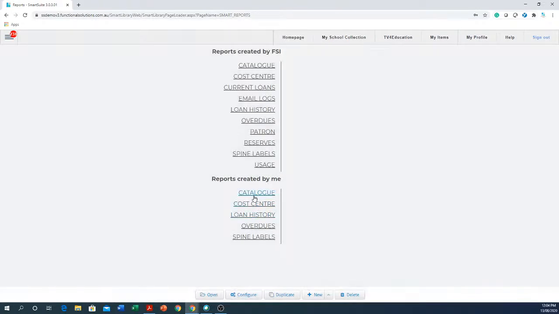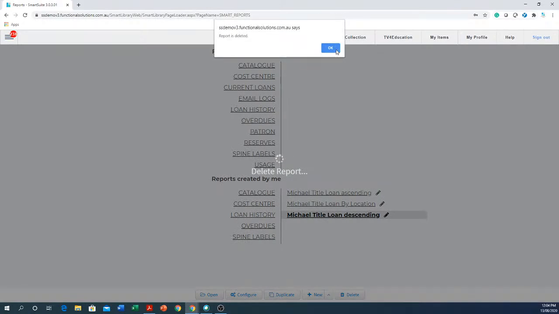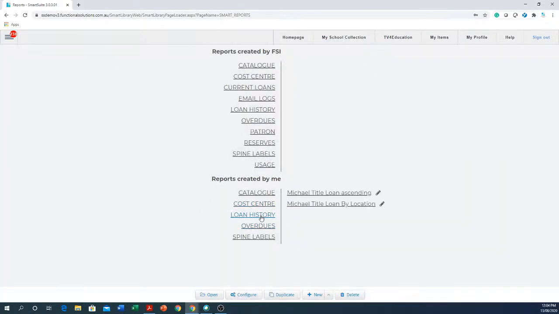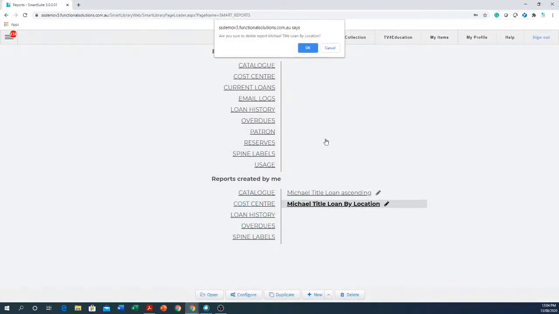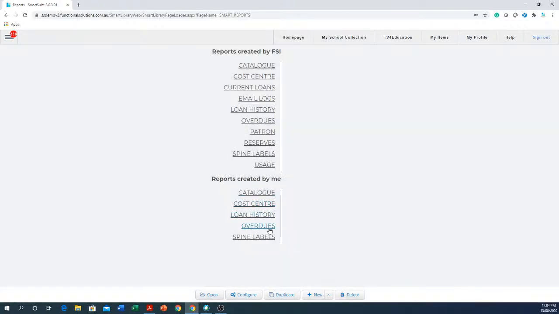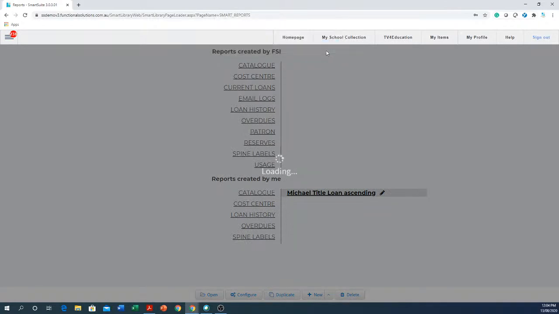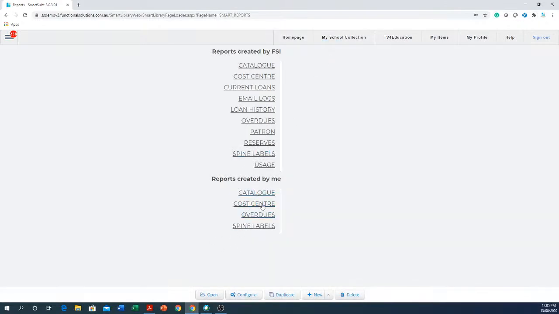You can delete and alter existing loan reports that you've created, but you cannot delete a report that is a Functional Solutions generated report. So we've got rid of loans from here, and I'm removing loan history because I don't want any reports in here that have the word loan in them. Now watch. Okay, there. So I've got catalog reports, cost center reports, overdue, and spine label reports that were created by me, not by Functional Solutions.